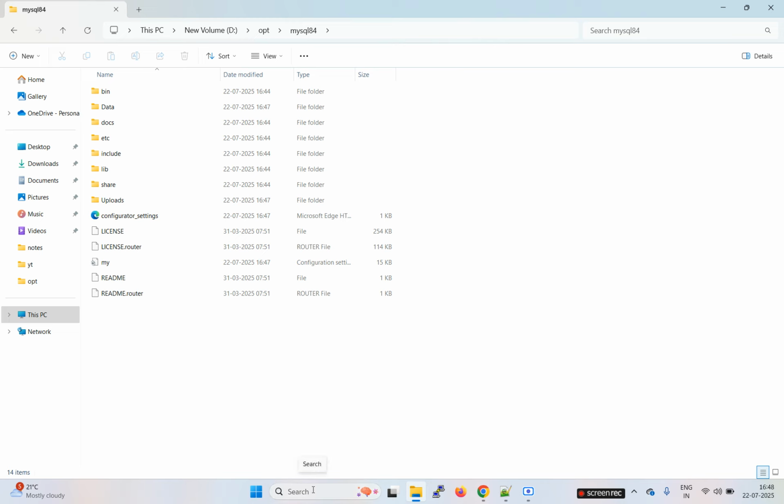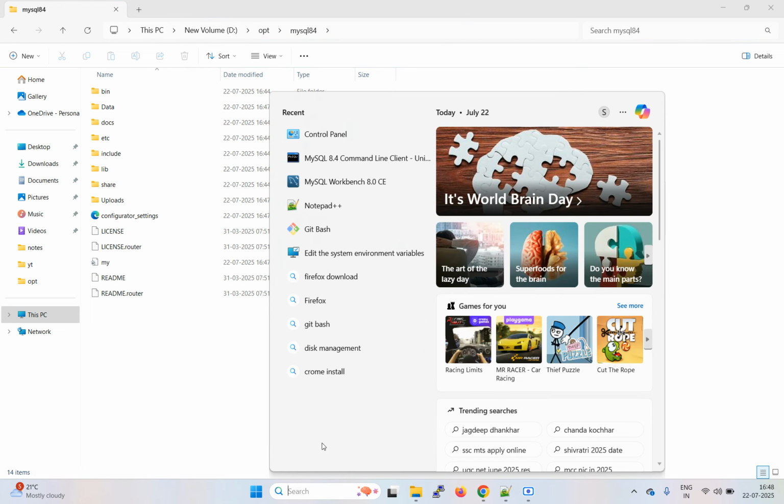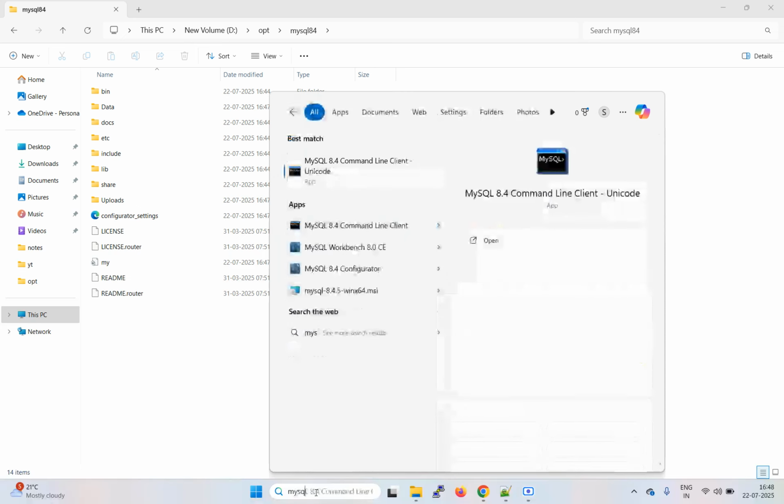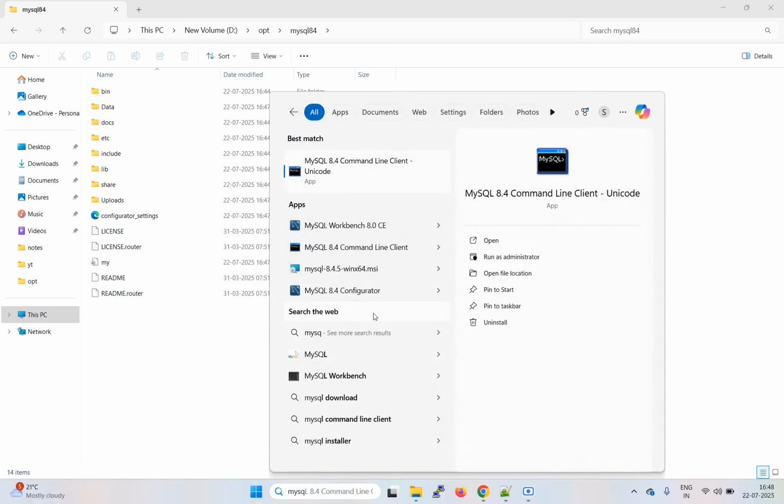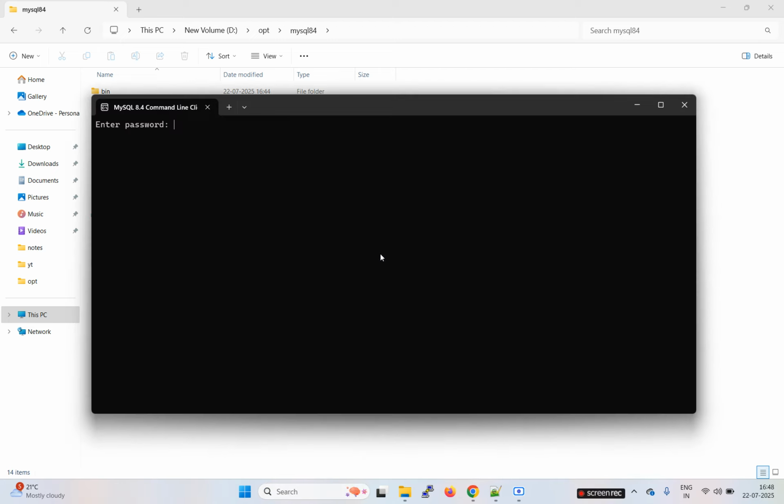Come to Windows search. Here you have the option, MySQL. Yeah, you can see one option here, command line client. Click on that one. It will ask for the password. Whatever password you entered there, the same password you enter here.